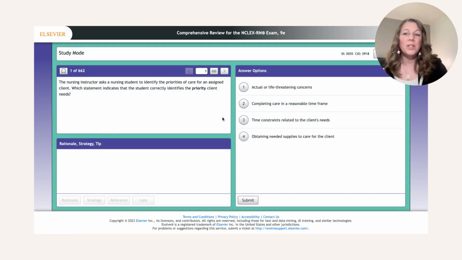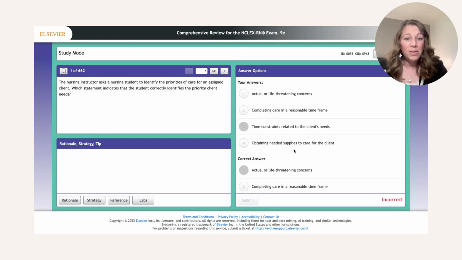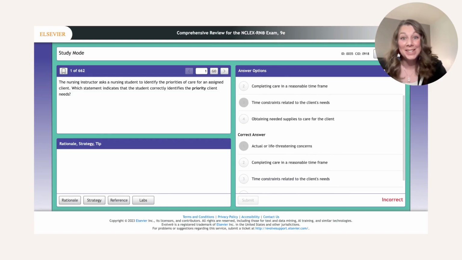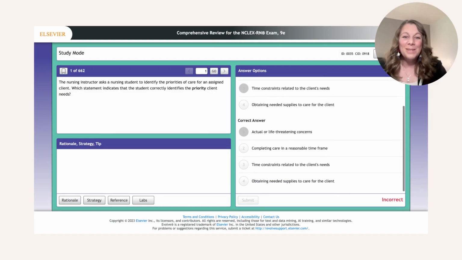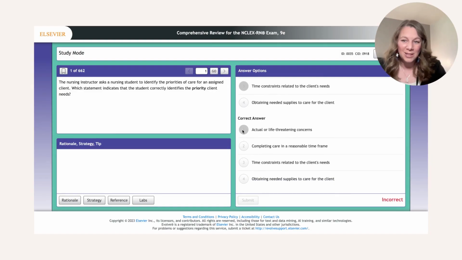And then this is what it looks like. The question is going to be up here on the top left. You'll go through the question, select your answer. I'm just going to pick one. I didn't even read the question. And then you hit submit, and then it will give you the answer. So obviously I did not get the right answer because I didn't even read the question, and it'll give you the correct answer.